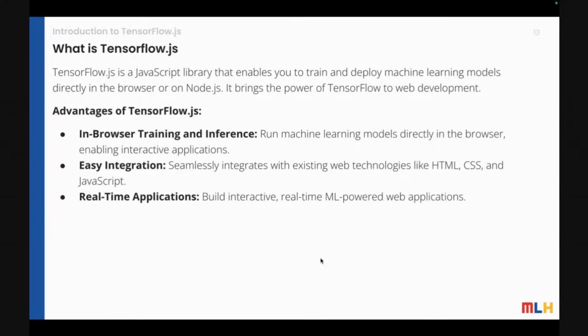Now, what is TensorFlow.js? As the name suggests, it's a JavaScript library, and it allows you to do everything that TensorFlow basically has in its description in the browser or on Node.js. This is a very important aspect. You can do it directly in the browser, so directly in Chrome, or in a Node.js application that you're building.